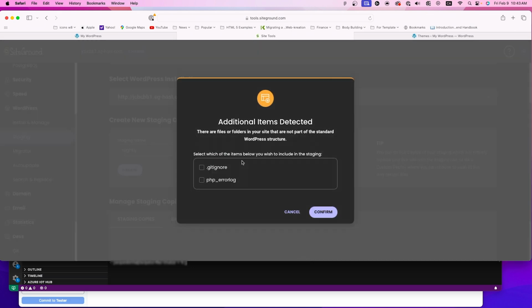So now that we've named it Nightly, it has this little pop-up that says additional items detected. Hey, listen, there are a few extra items detected. Now it's picking up gitignore just because we already went and set up the git process. But at this stage, it basically says select which of the items below you wish to include.